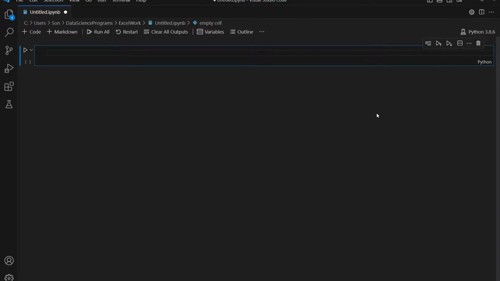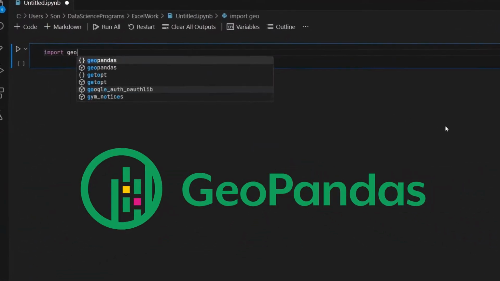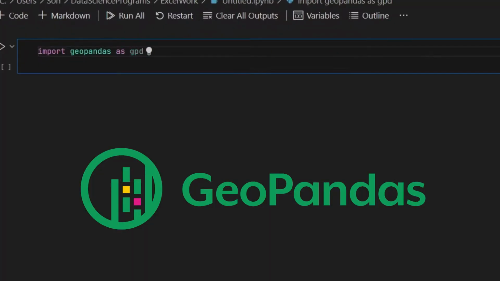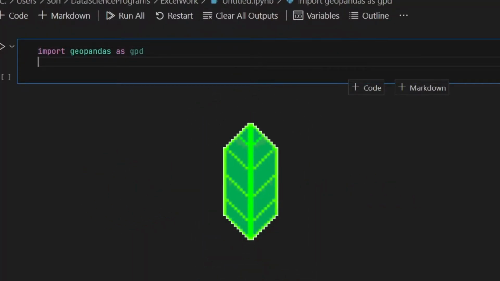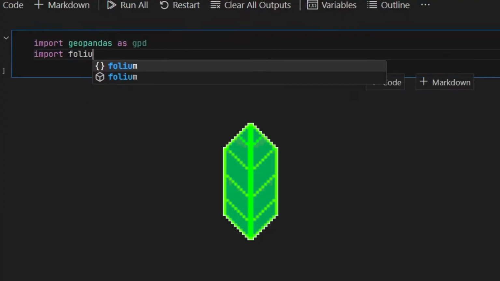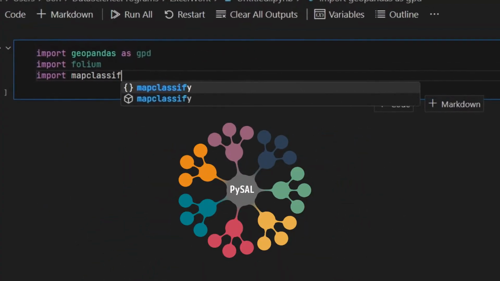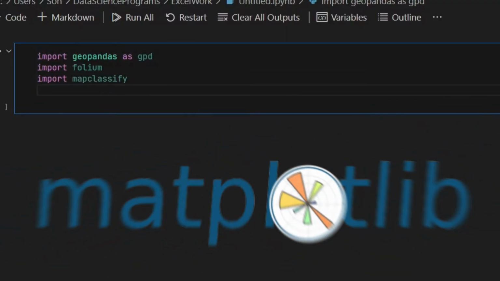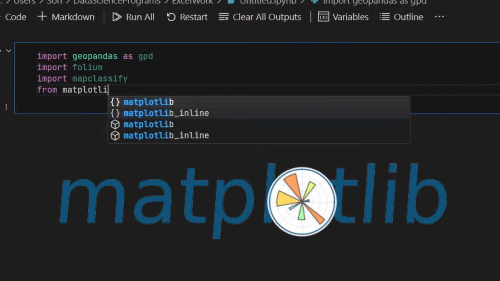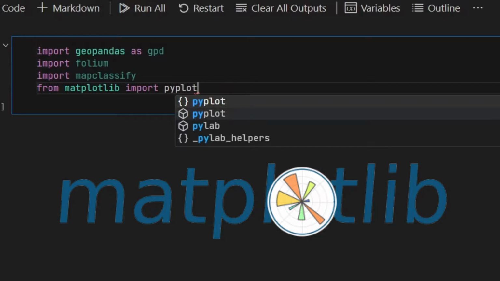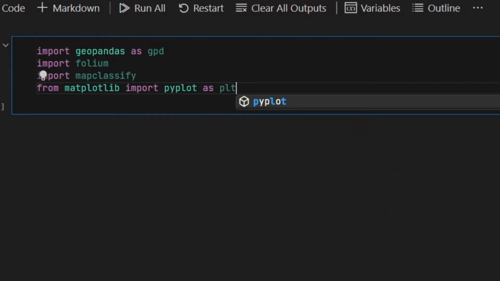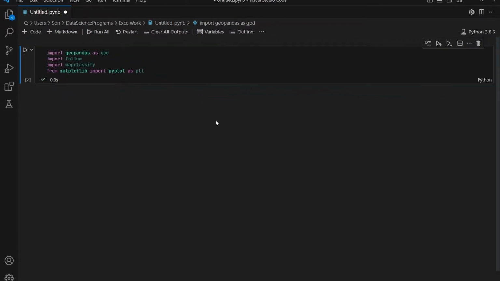First one I'm gonna do is geopandas. So I say import geopandas as gpd. The next one is called folium, and I do that by saying import folium. And next is called mapclassify. And then finally it's matplotlib. So I say from matplotlib import pyplot as plt. And if you run that, it'll say that all the libraries were imported successfully.